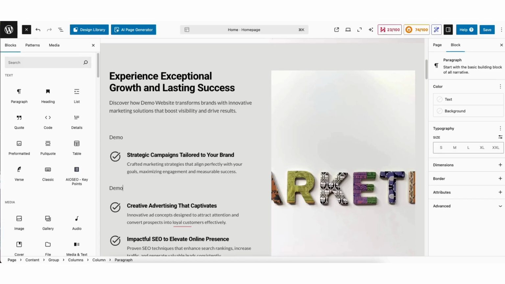If you want to move something to somewhere else on the page, just click what you want to move, and you can click the up or down arrow icon to move it on the page.